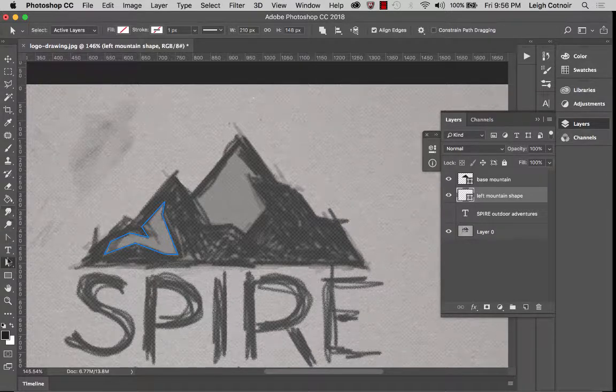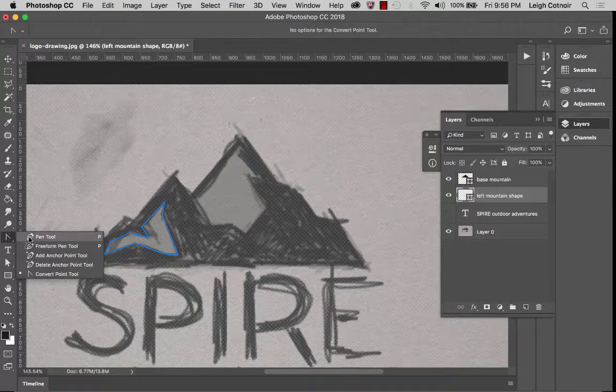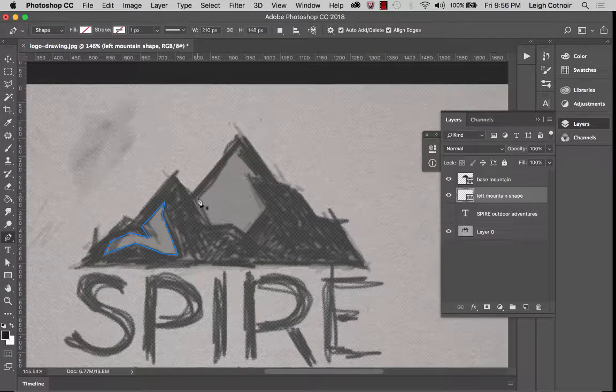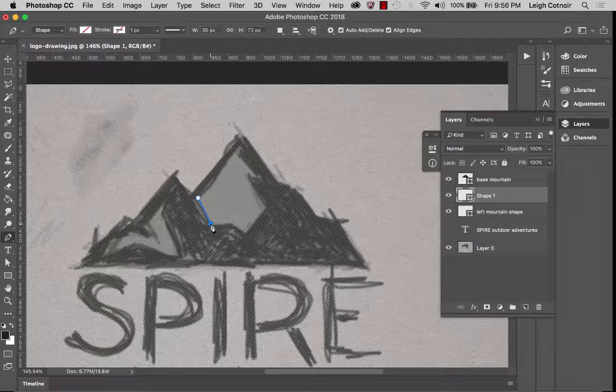So I'm going to go ahead and choose my pen tool again, and then we'll create a new shape over here. Just kind of draw it from here. And then I'll close my shape path. And then I've got another shape, so in my layers, we'll call it right mountain shape.